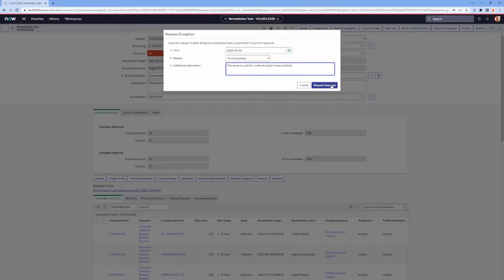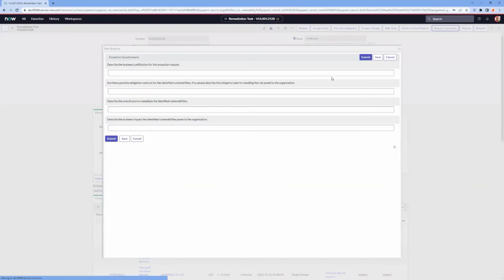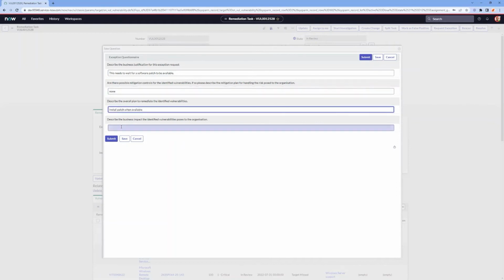Now, once I click request approval, because we have a questionnaire configured, I get prompted to fill out the questions within that questionnaire. Now, these are sample questions, and these can be easily customized with the survey designer to build to your organization's needs. I'm going to go ahead and answer these so we can see what the results look like. Okay, so I filled out my questions, and now I'm going to go ahead and submit this questionnaire.